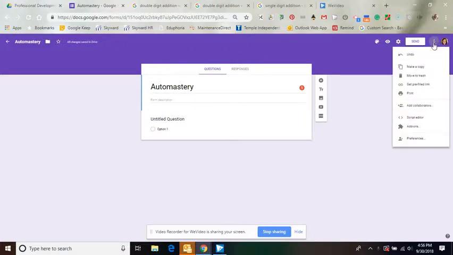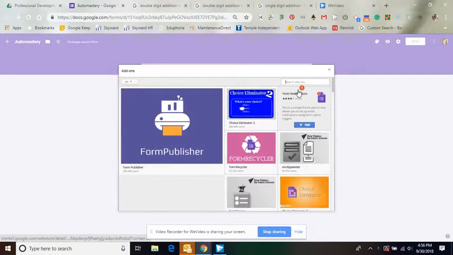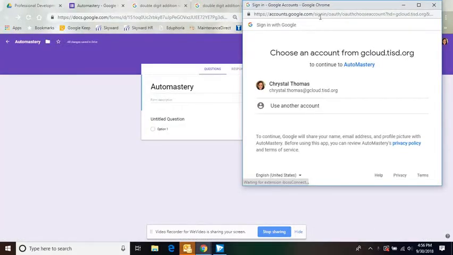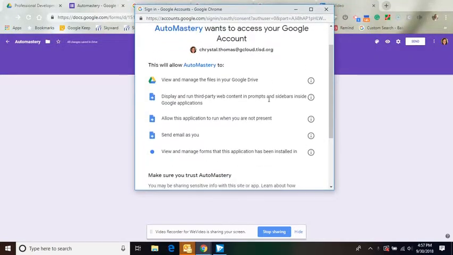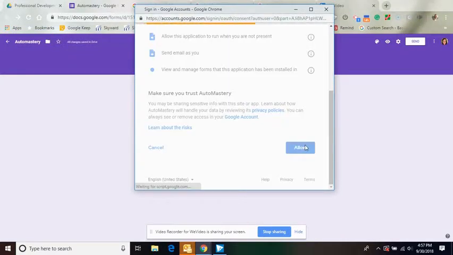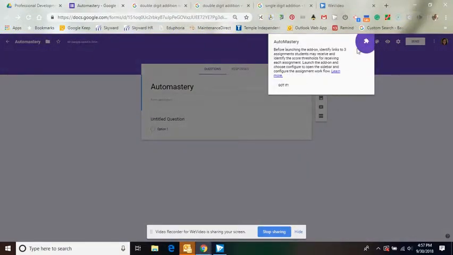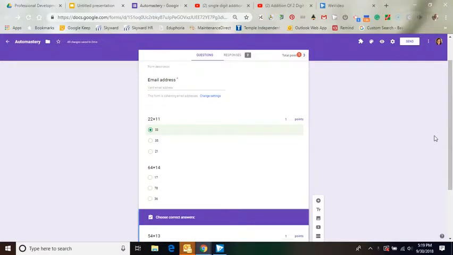So you go to your stoplights and click on add-ons. You're going to type in Automastery, one word, and hit right here. It's free, so click free. Click your name. Now, this gives it access to all these things, but you'll need all of that to run Automastery, so click allow. And you're good to go. So now you have the little puzzle piece where you can add on or use your add-ons. So got it. We have added on Automastery.